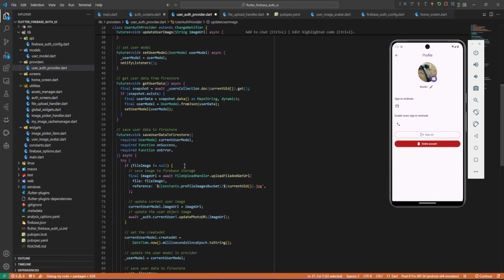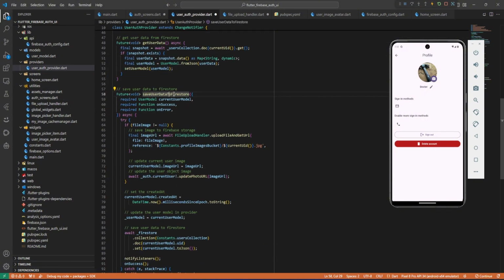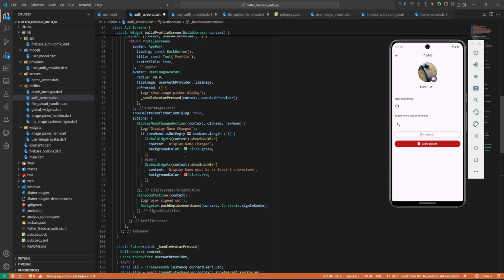Okay, if we come here, we have this method saveUserDataToFirestore, which we need to call in the profile screen, where we are calling this dialog. We need to call this method to save the user data to Firestore and then navigate to the home screen. So that is exactly what we are going to do in the next video.